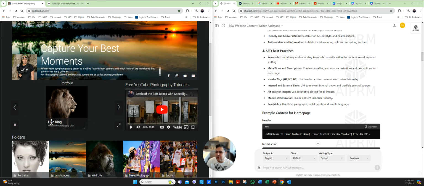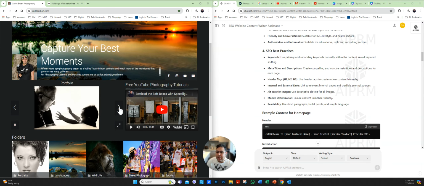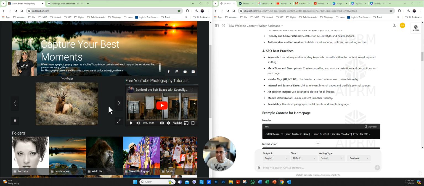So this one, you see how I put Lion King, wildlife photography, lion. So that's one that I label. So I need to label all of these. And you can label them only in the background, or you can even put it in the foreground.